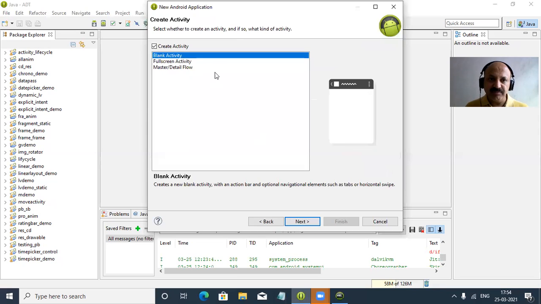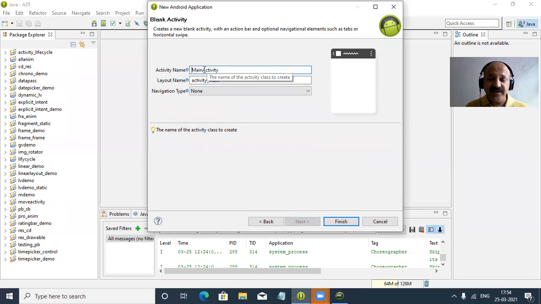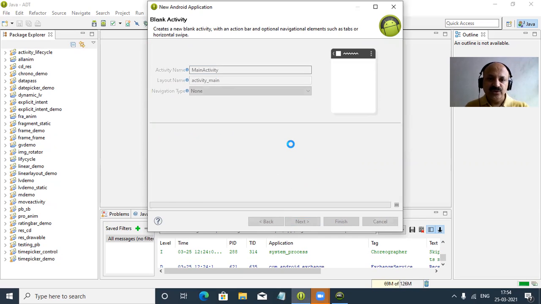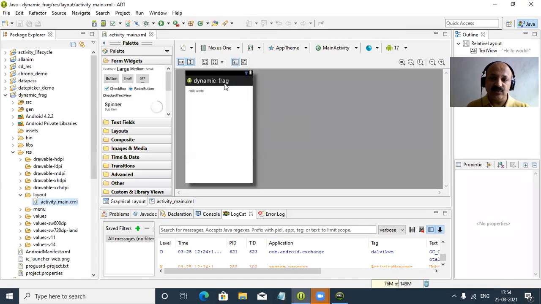You can also change it to a blank activity. That is perfect. MainActivity is our Java file, and activity_main is our XML-based layout file in Android. So finish. I click that button, it takes some time, and after that it creates our app. You can look here in the status bar: some SDK components load, and now you can see it has been created.